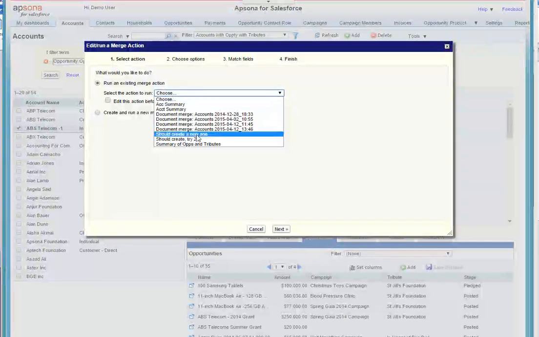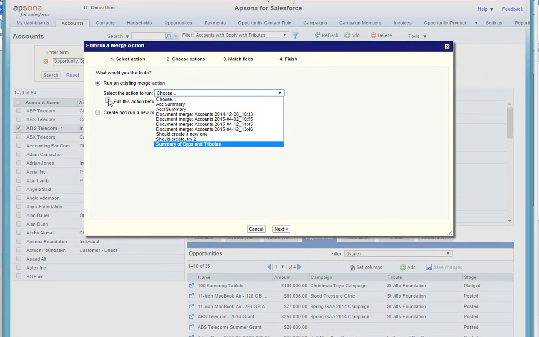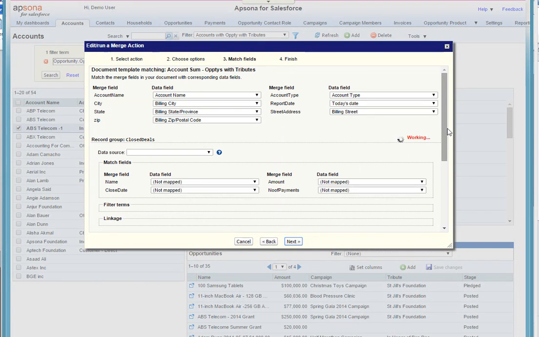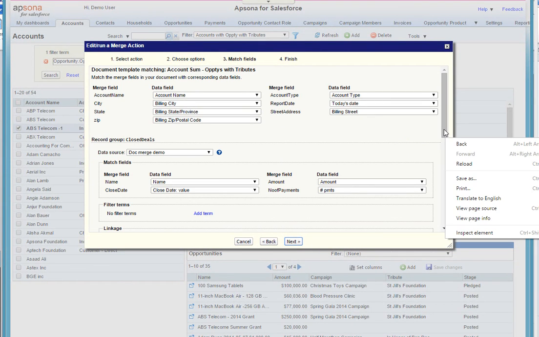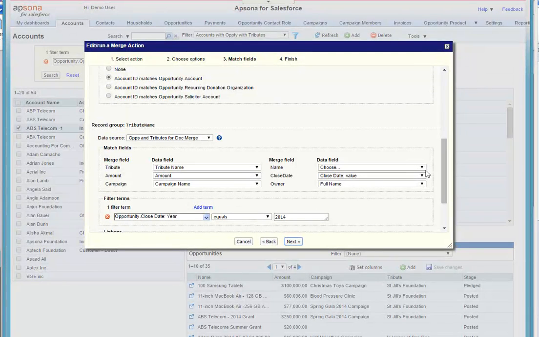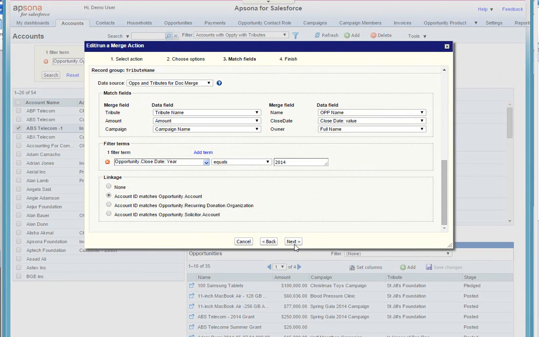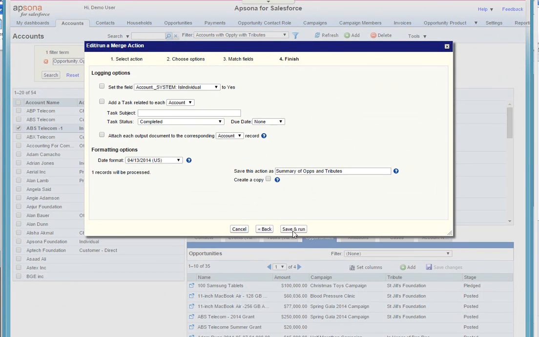And let's edit this action, select the action. Maybe we can have a PDF this time. Click on next, and here we have the opportunity name to map. The rest is all the same, and let's click on next, save and run. Let's download the results, and this time it's a PDF.